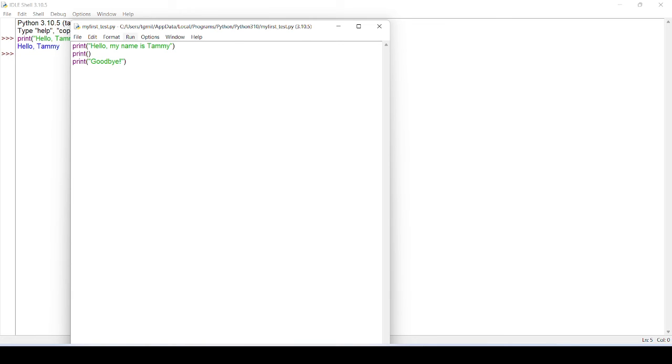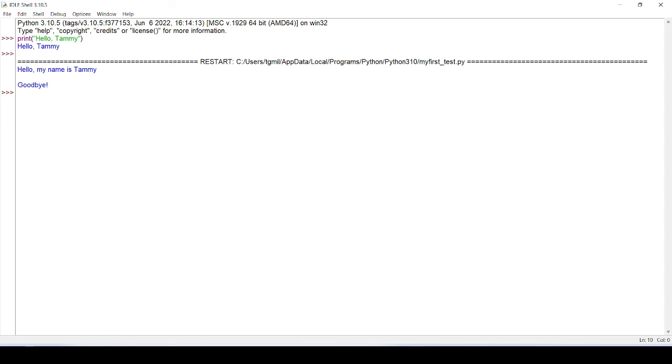Now I'm going to click on the Run menu here. The first thing I want to do is select Run Module. This indicates that I want to see what I have done in my file. I want to see my output. So I'm going to click on Run Module. And here, as you can see, it's going to show me, Hello, my name is Tammy, and Goodbye.